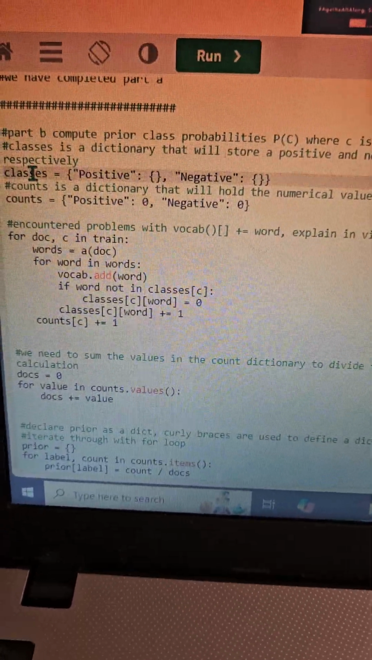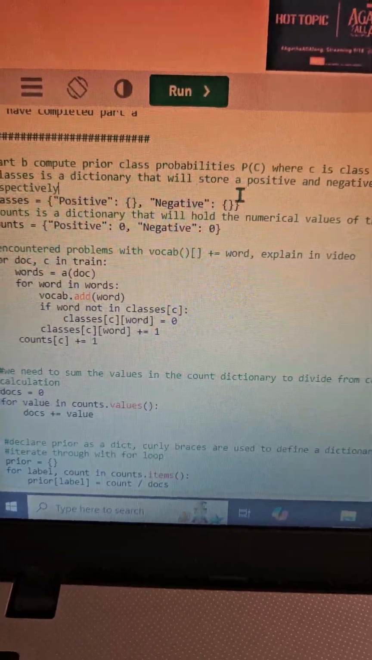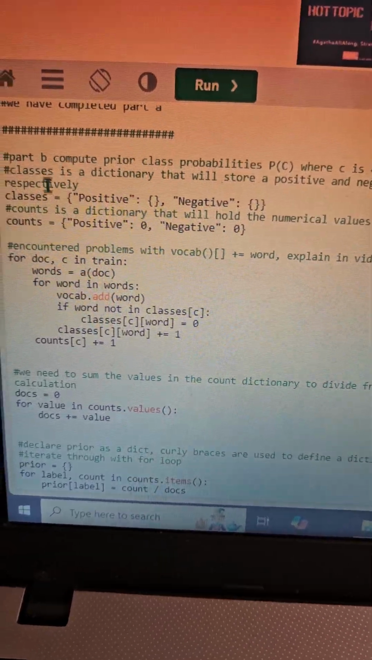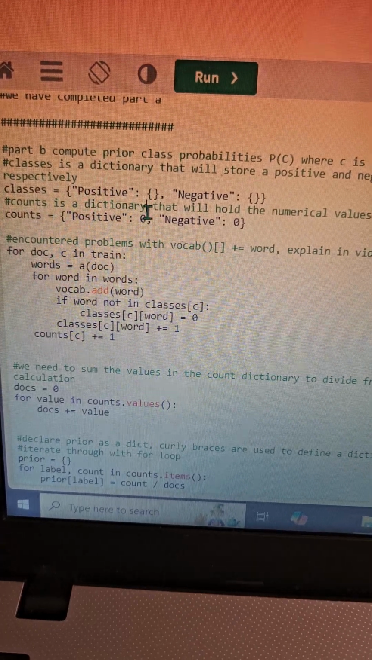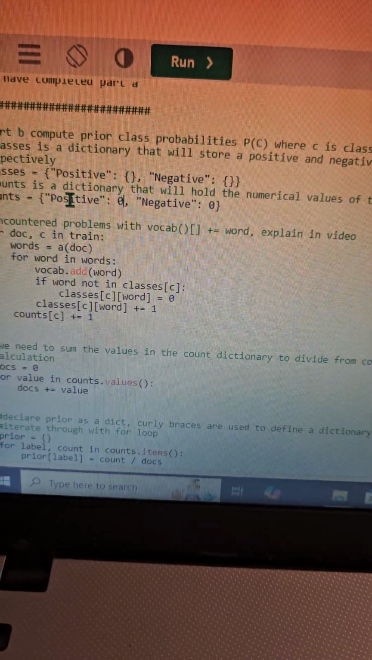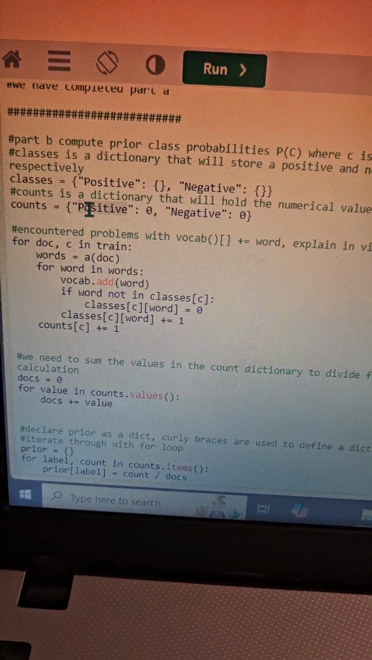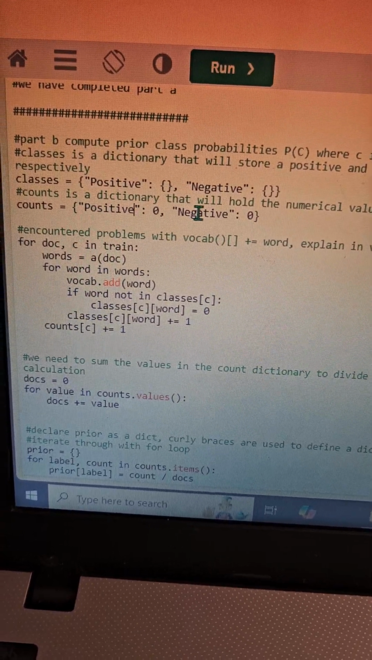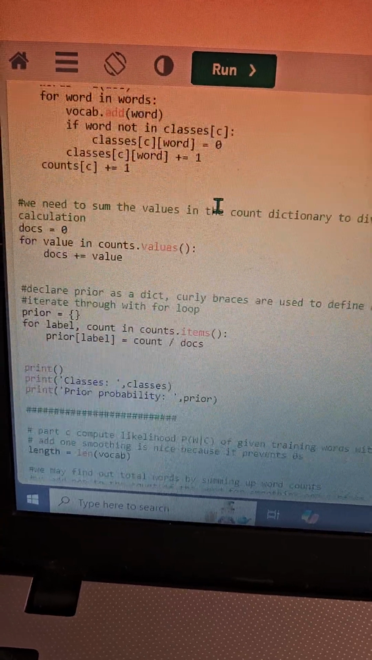So I've created a variable called classes, and this is a dictionary of dictionaries. Pretty interesting, right? So we have a positive dictionary and a negative dictionary inside a dictionary of classes. I think that's pretty cool. Then we have counts. I tried initializing counts as a few different data types, but I guess I tried using an array and an integer, and eventually I settled on the dictionary for counts as well.